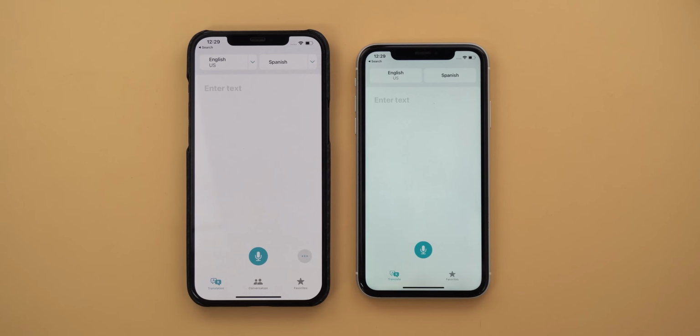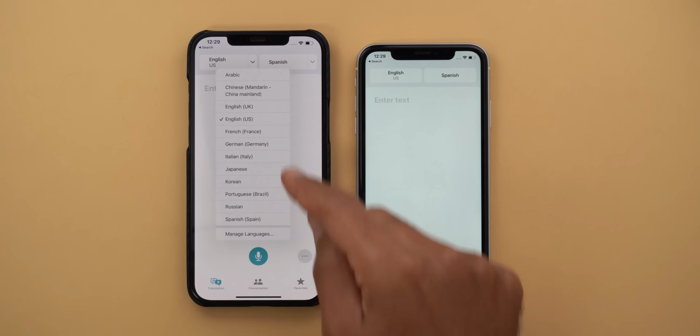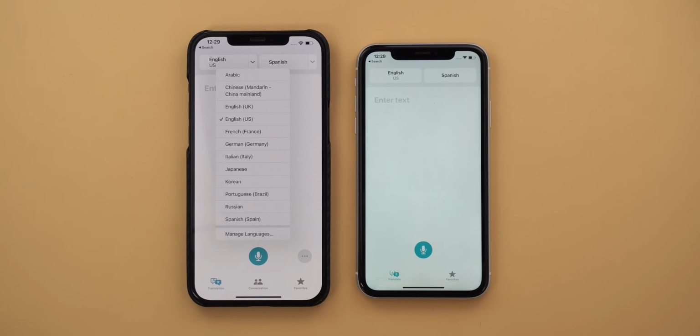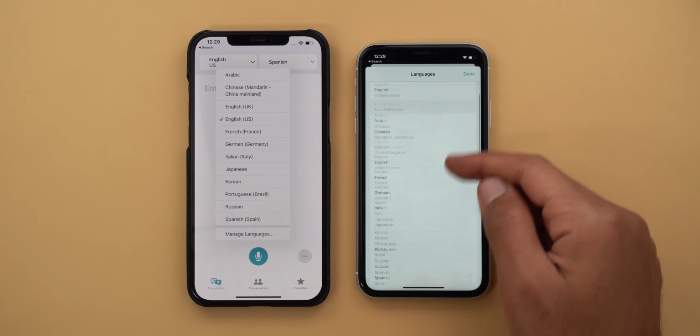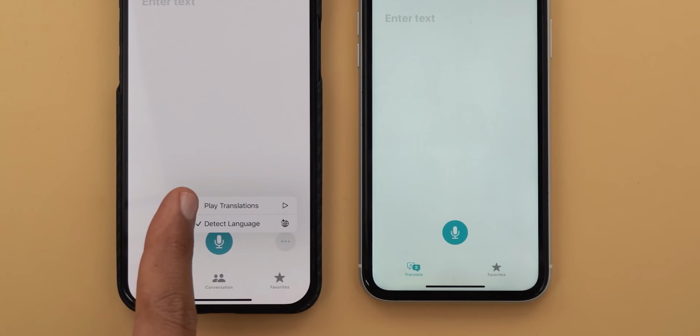Next, the Translate app. And it got plenty of new changes. The first one is the ability to quickly change the language using this overlay menu by tapping on the drop-down arrow and instead of using the traditional list like before. You will also see a new ellipsis button here. Tapping on it will give you the option to play translations and automatically detect the language.